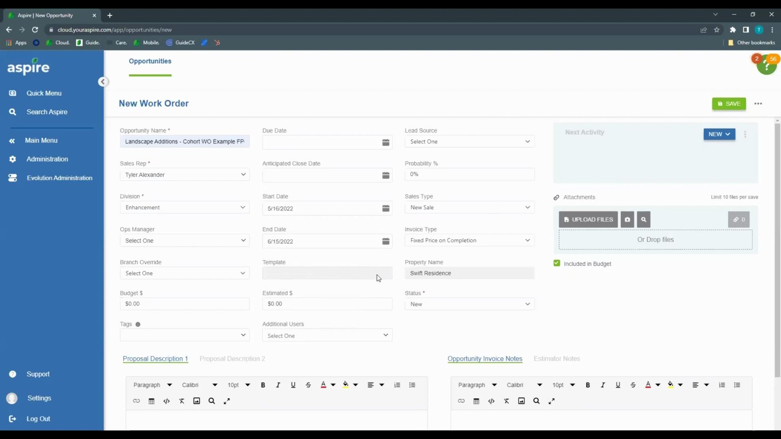If we were using a template, it would show here. Since we started from scratch, there's no template, but I will show you how easy it is to save a template. Similar to our contract, it's up under the 3-dot menu when we get to that point. If there's a budget that you're trying to meet, you can enter that information in. Estimated dollars will show up once we build out the estimate so that you can see from this screen just generally what the estimated dollars are.